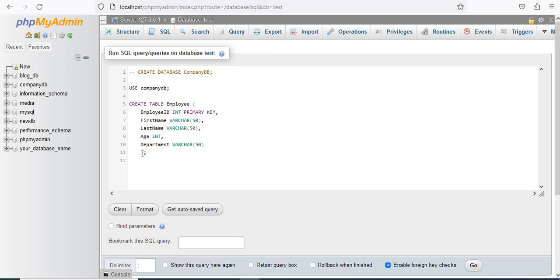So guys, this is our query. This query will create a table by using the company database. In this company database, we are creating a table with the name employee, and in this table we have fields employee ID, first name, last name, age, and department. So let's run this query. As you see, we have no errors in this query.